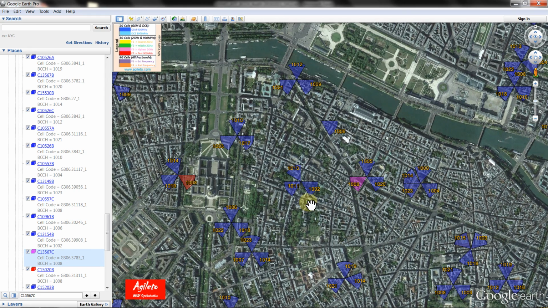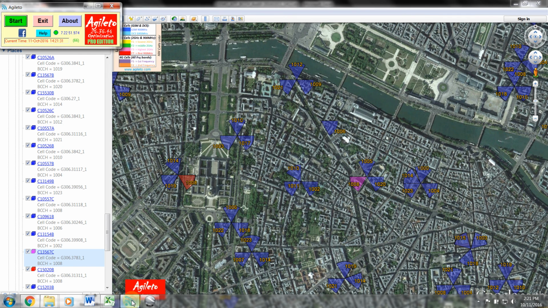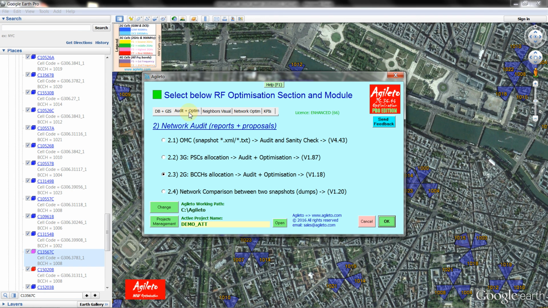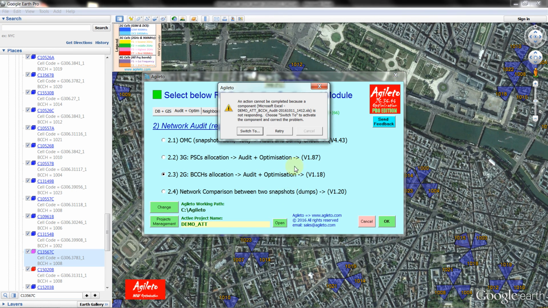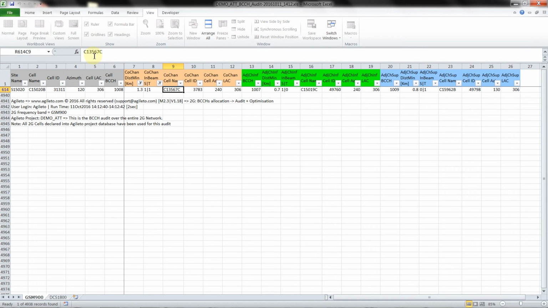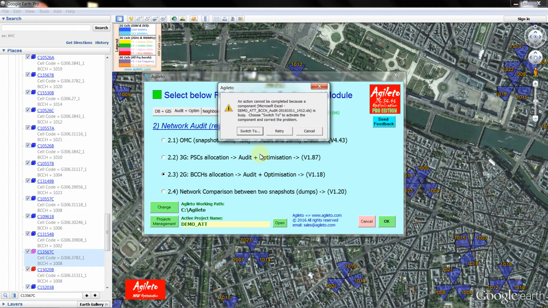So that's why it is important to decide: do we want to change the BCCH for one of them in order to avoid the co-channel interference? Yes. And which is the best one that we can allocate? So in this case, we just open Agileto, we open the module 2.3, yeah. Apparently we need to, okay.